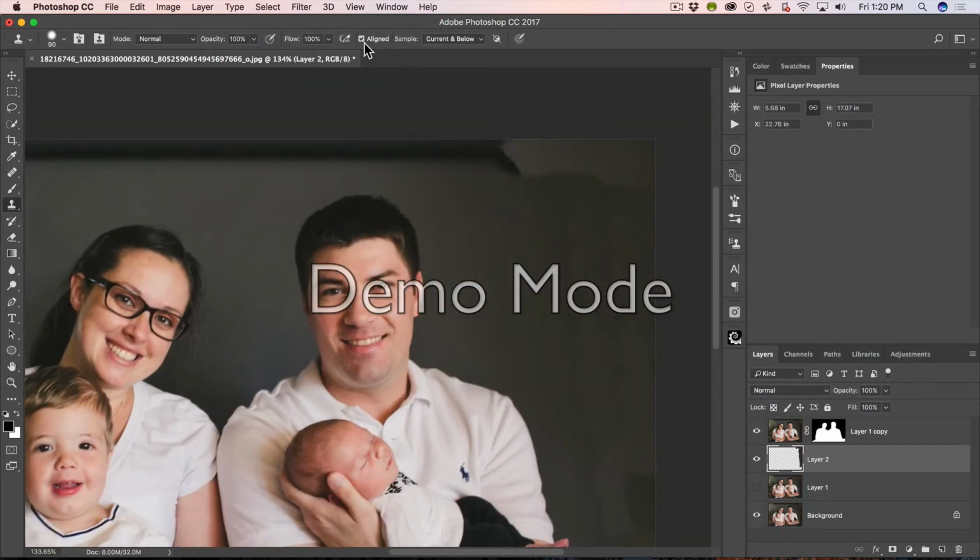What I'm going to do at this point is check and uncheck the Aligned option. When it's aligned, you can see it starts copying everything in a line. When it's not aligned, it's unchecked, and when I paint again, it paints from the spot that I started with. When I paint again, it paints from the spot again.